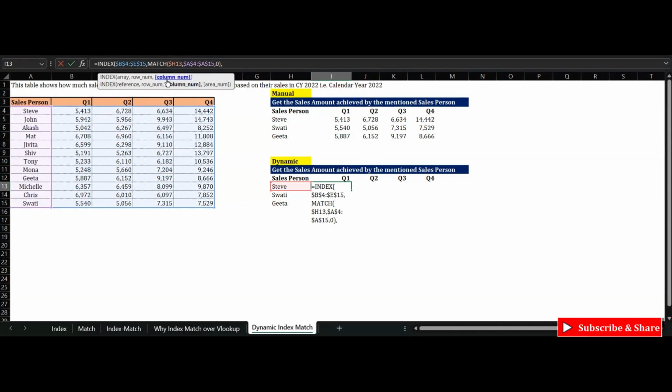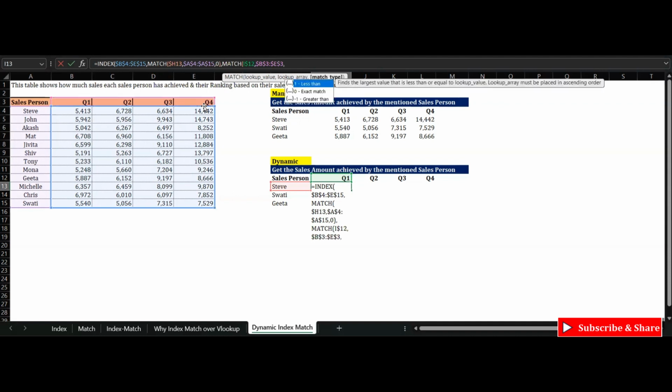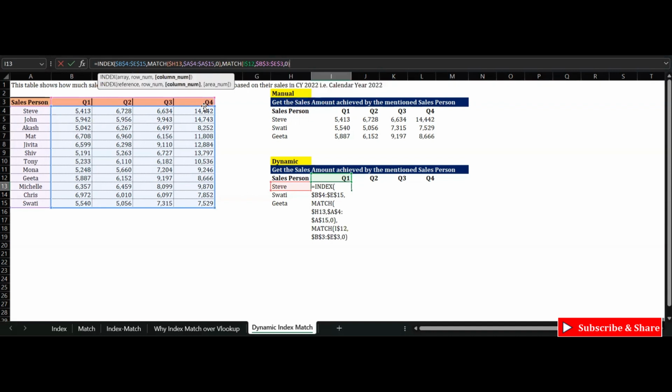If you see the syntax, it is asking for the column number now. Now we'll use the match function again for the column number. Match. Now what do we want to look up? We want to look up quarter one, right? I'm freezing this again, comma, and now I'm selecting this header, only the header, because we want to identify which column number it is. And for that, we need not select the entire table. I'm freezing this range, comma, I want the exact match in 0. With this bracket close, match is complete. With this bracket close, index is complete. Enter. You see, we have 5413.